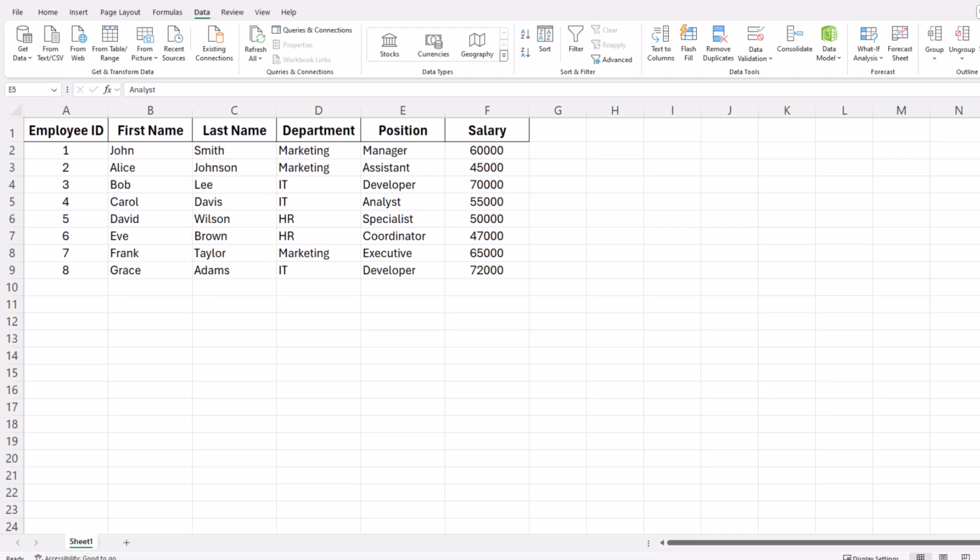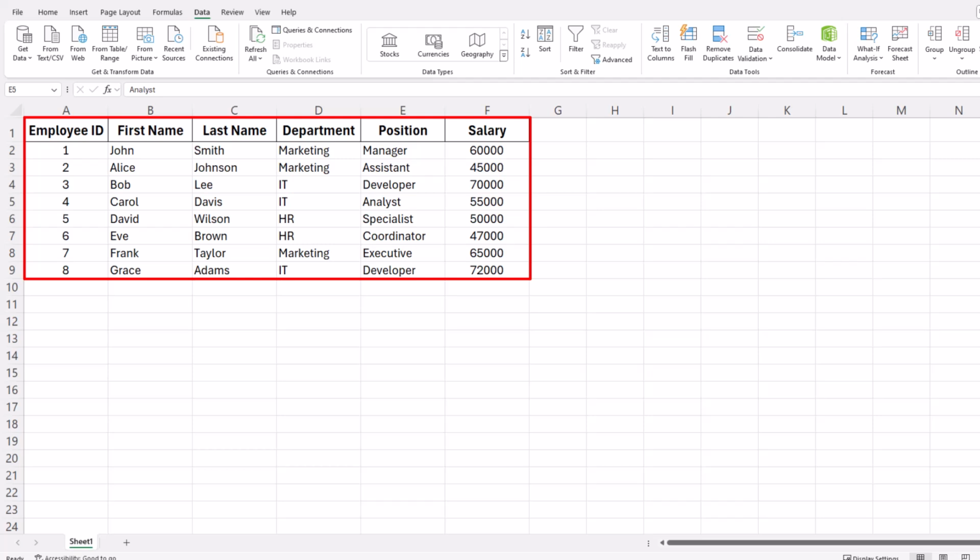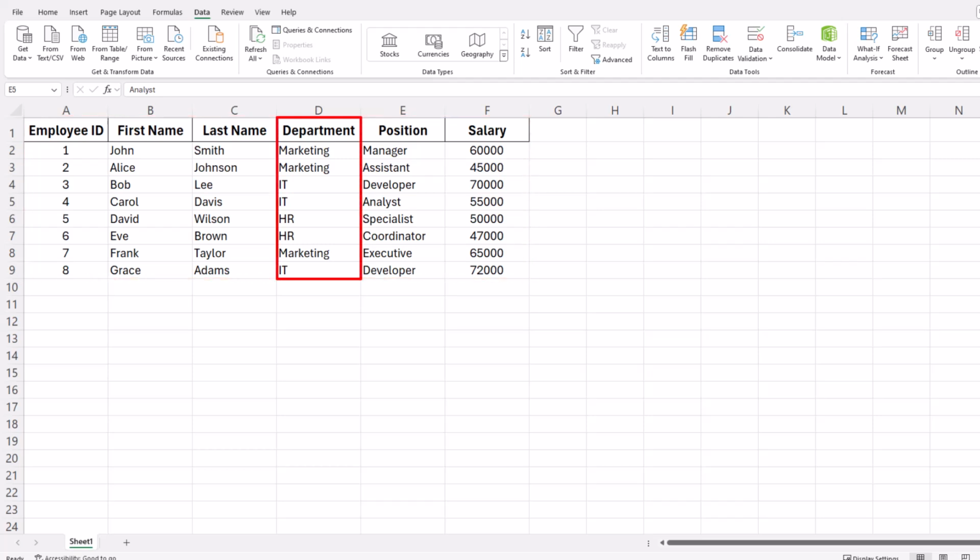First, let's take a look at our data. Imagine we have a spreadsheet containing a list of employees, and we want to sort them first by department and then by last name within each department. Sorting by multiple columns allows us to create a more structured and hierarchical view of our data.